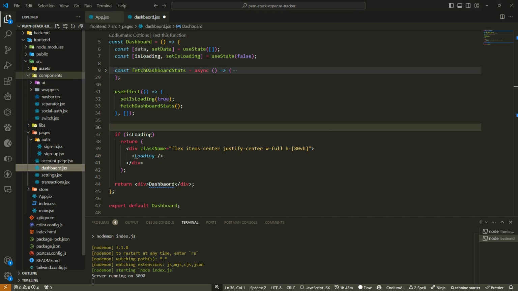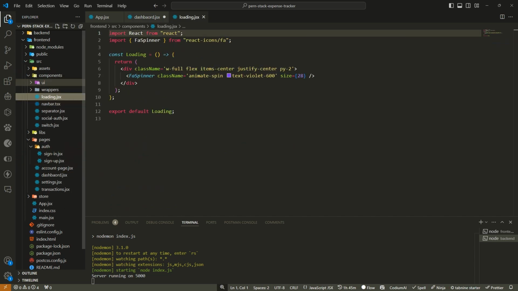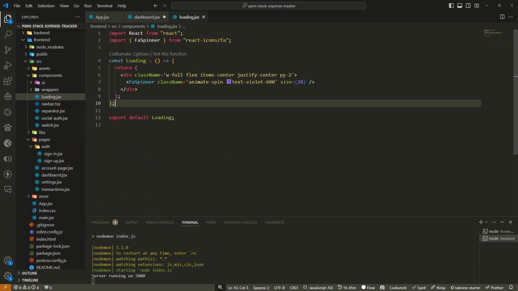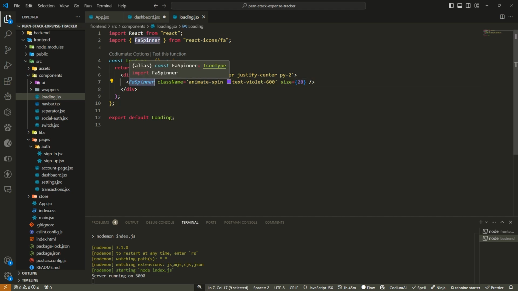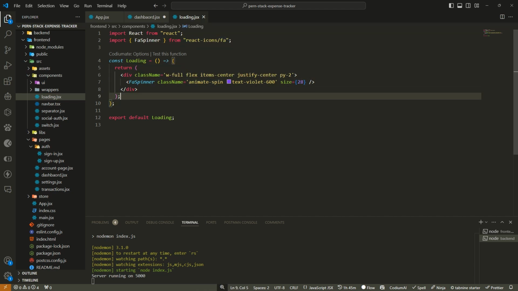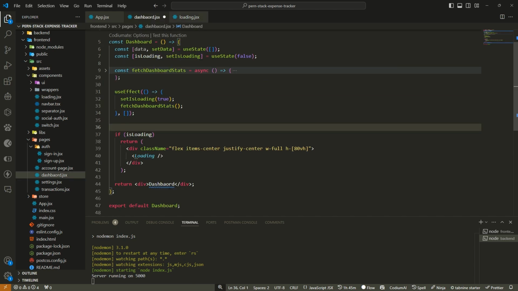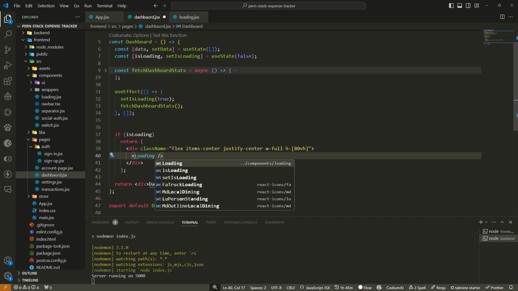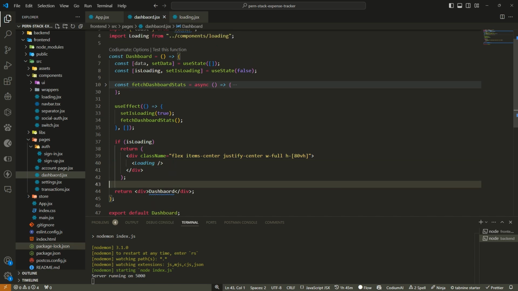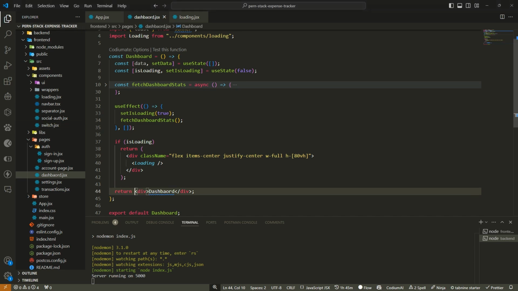Okay, great. So I have a loader here, which is just a div with flex, items-center, justify-center, and we have a spinner from React FA icons, just setting it to the center. Okay, so we just import loading here. Great. Now, if it's not loading, then we need to have some classes for this.